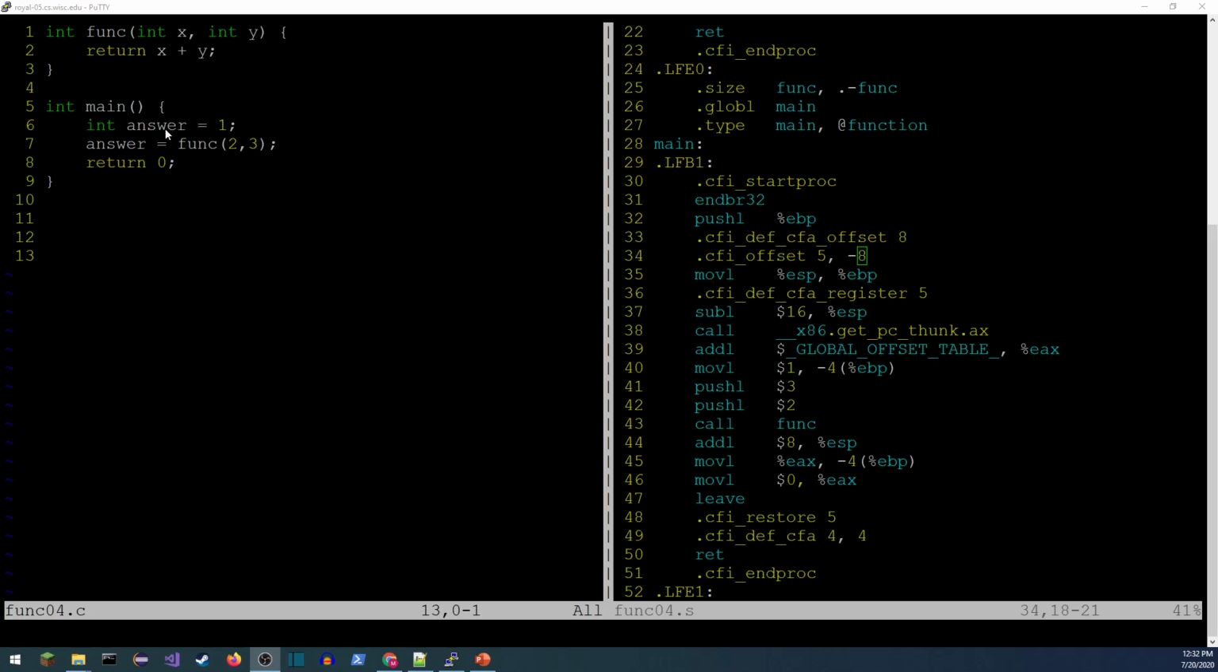Here I'm creating space for answer. There's my $1. It's my clue. I'm using a value on the stack that I've reserved. Let's see. Yeah, right here I've subtracted 16 from the stack pointer. This is going to reserve a bunch of memory. Remember, we're subtracting because the stack grows up. And it's just going to say the answer is now going to be stored in this location right here, 4 bytes above the base pointer.